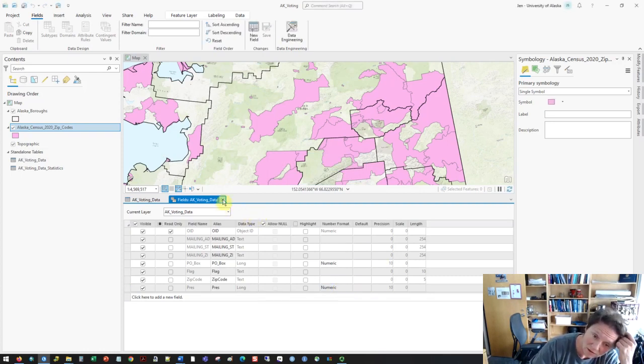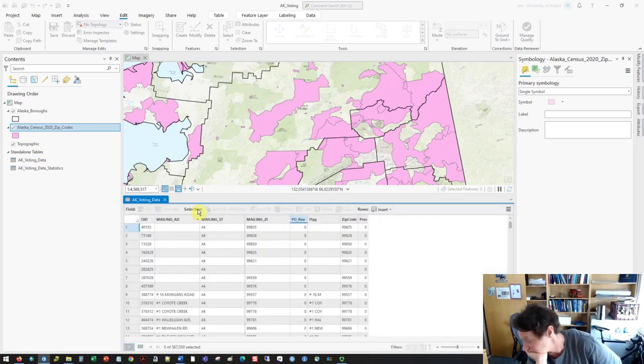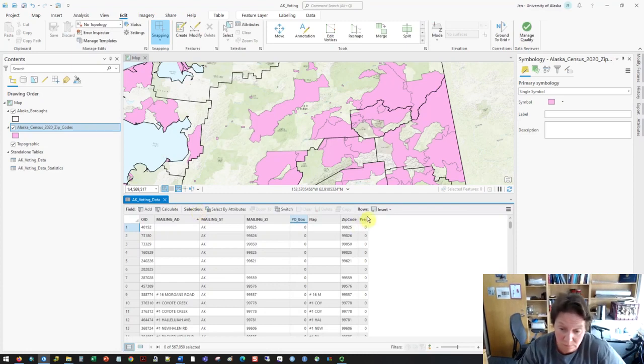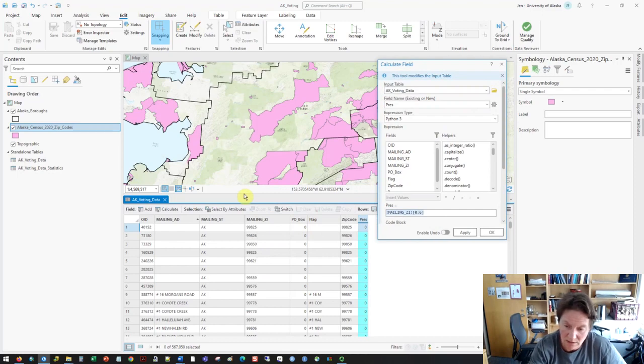Okay, it's saved. Close that down. Now let's populate this new Pres field with a value of 1 so that we can add it up. Right click, calculate field, delete that, and just put a value of 1, and then hit OK.